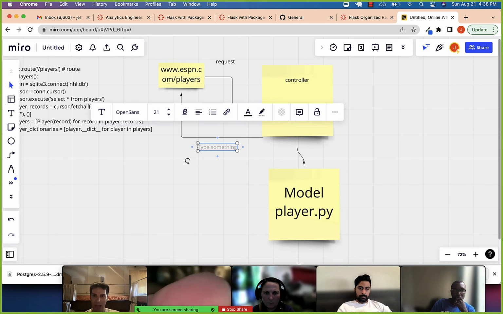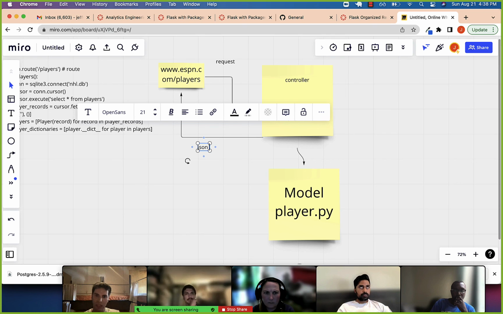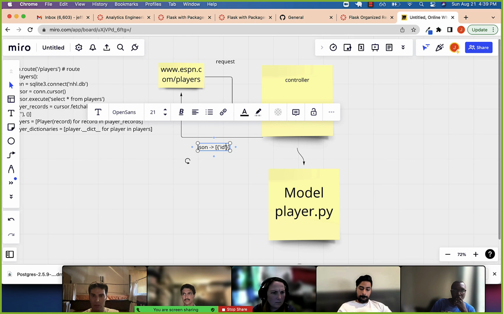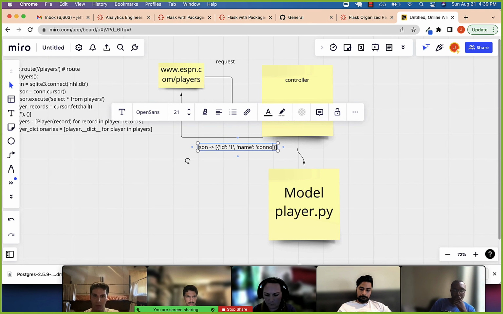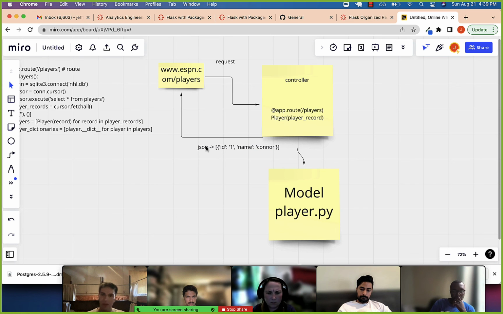So what we send back is JSON. In other words, it's that list of dictionaries. ID 1, and the name is, whatever, Con or something, right? It's that list of dictionaries. This JSON is oftentimes called the view because it's what the user sees, okay? It could be HTML, it could be JSON, it doesn't matter. What we call this is the view, all right?